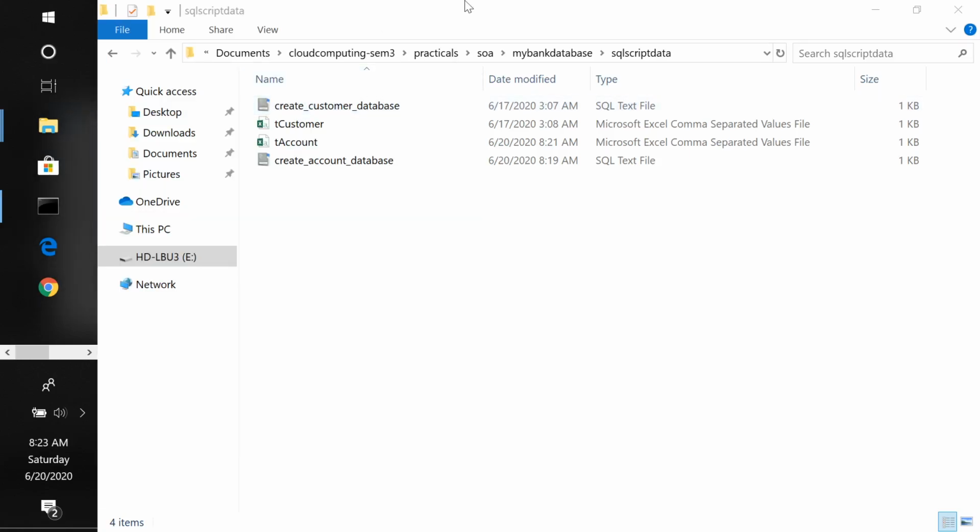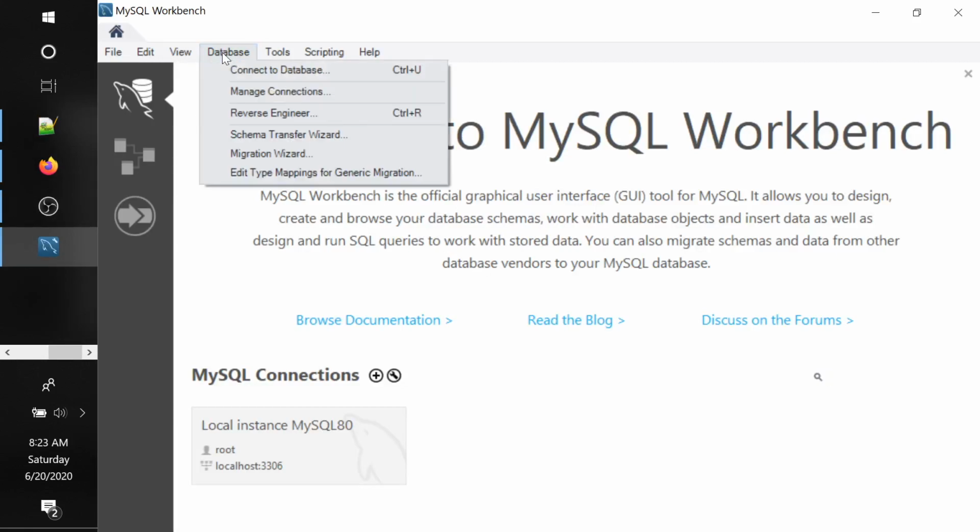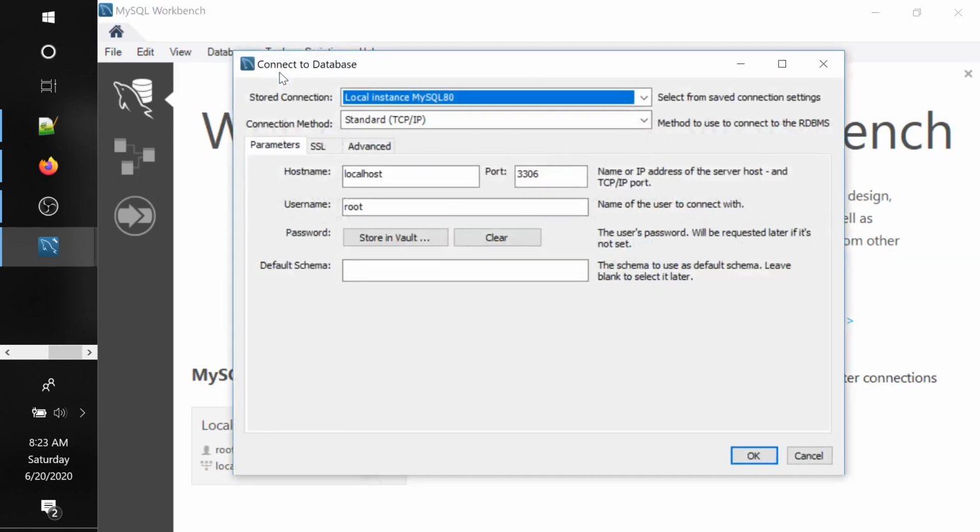Okay, so this should open up the Workbench. I don't know why it is slow. So let us make the connection to MySQL. Yep, no problem. I'm connecting to an instance.